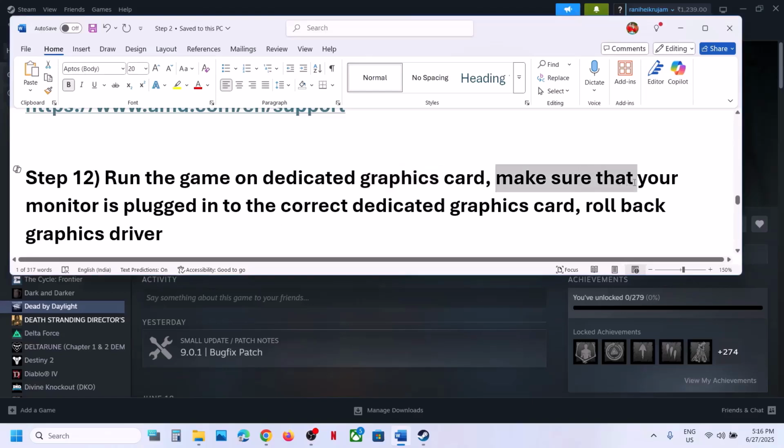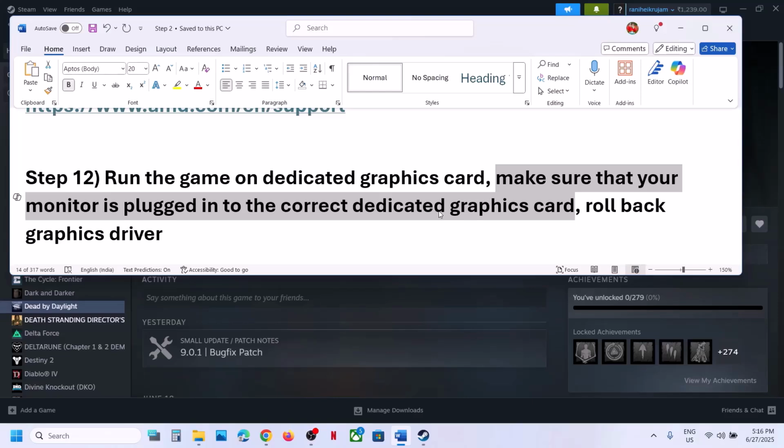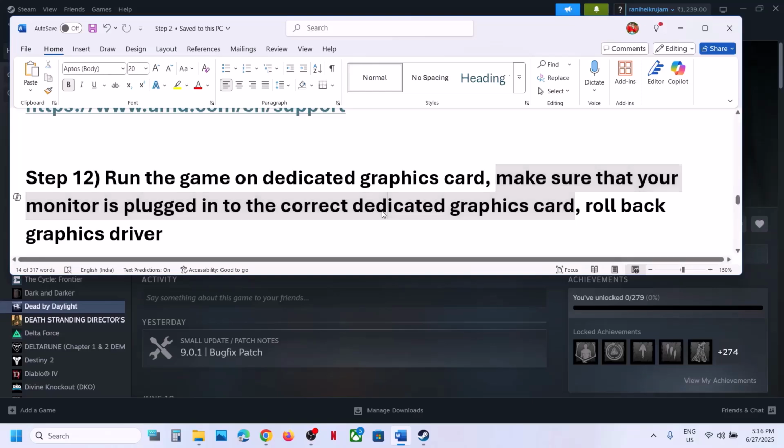Now desktop user, make sure that you connect your monitor to the dedicated graphic card. So make sure that your HDMI cable or maybe display cable is connected to the dedicated NVIDIA or AMD graphic card. Sometimes it's connected to the onboard graphic card, that is the motherboard graphic card, that is inbuilt Intel, it may be Intel one. So make sure that you connect the monitor to the dedicated graphic card slot and then check. If that does not work, you can even roll back graphics driver.